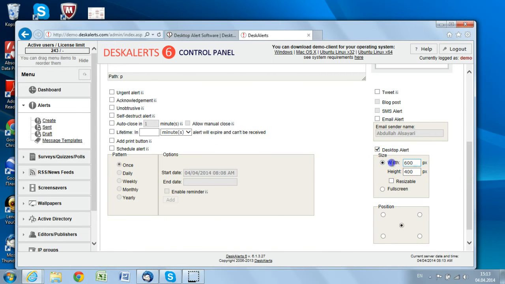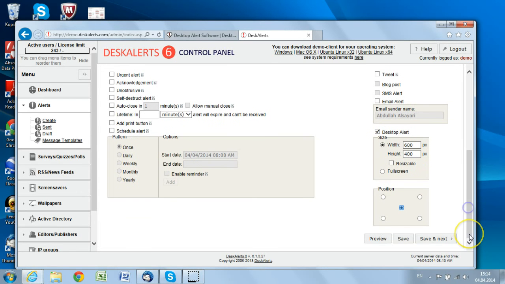You can set this option in these boxes, or send it even full screen. You can choose position. It will appear on user desktop. In this case, it will appear in the middle of the screen, but also you can send it to appear in the corners. So that's it about the options, and I think I'm ready to send it to my desktop.